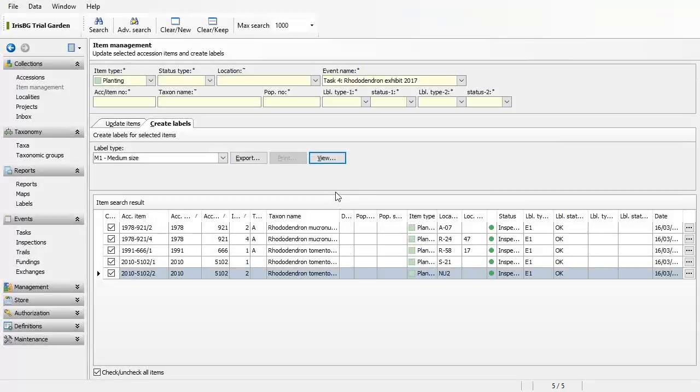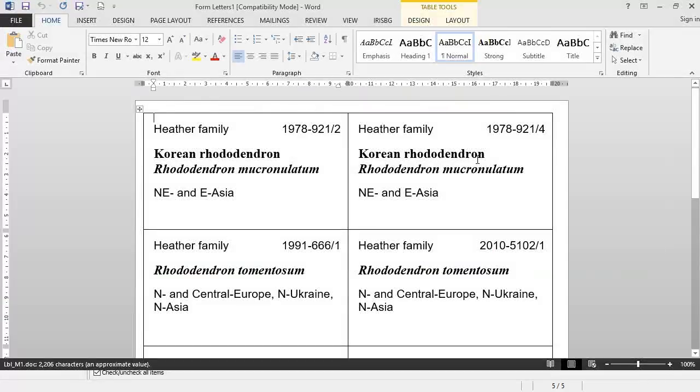The final thing I wanted to show you: I did the common name for the family here, but the common name for the taxa, is that printed here? Yeah, Korean rhododendron is out here. That's the common name.